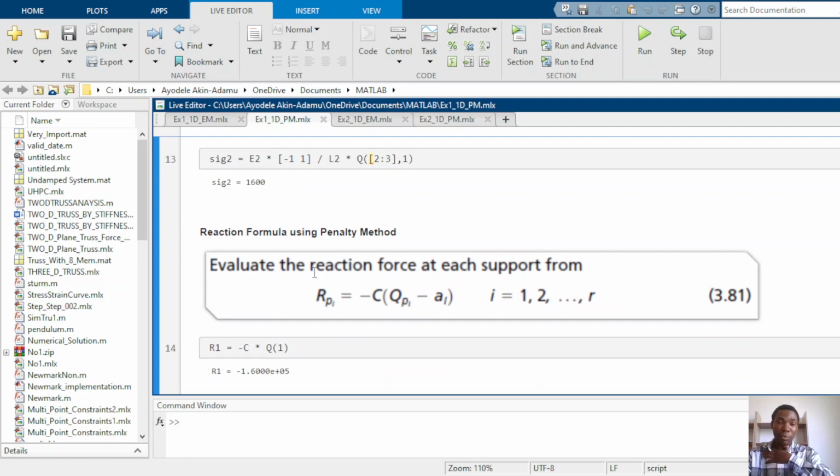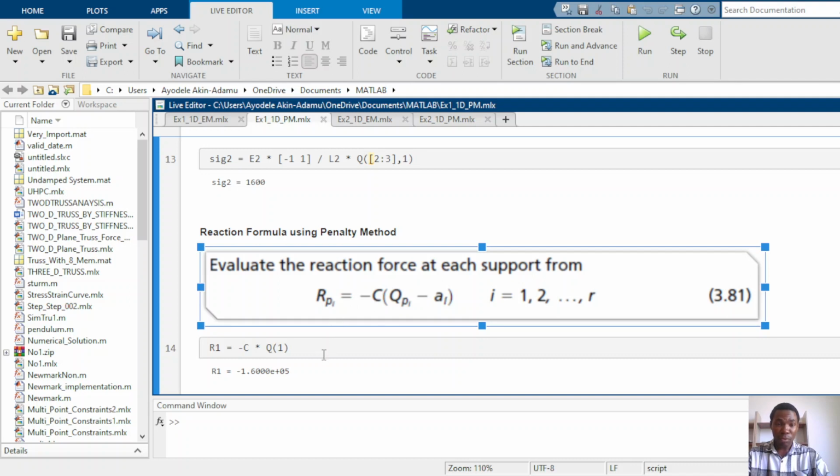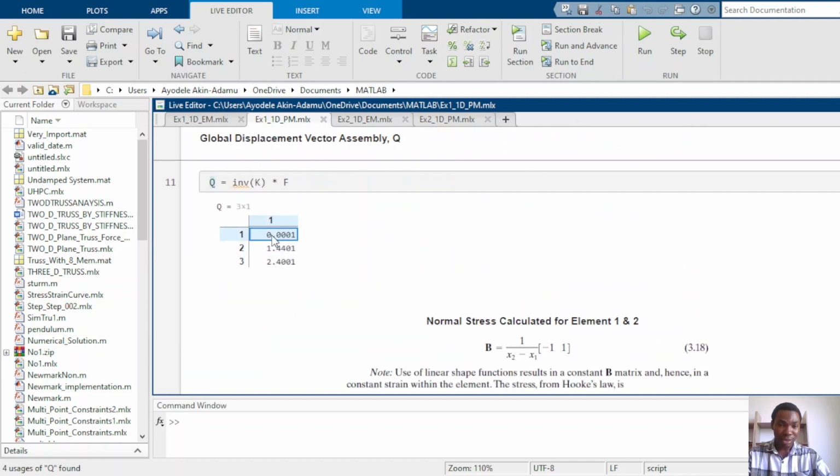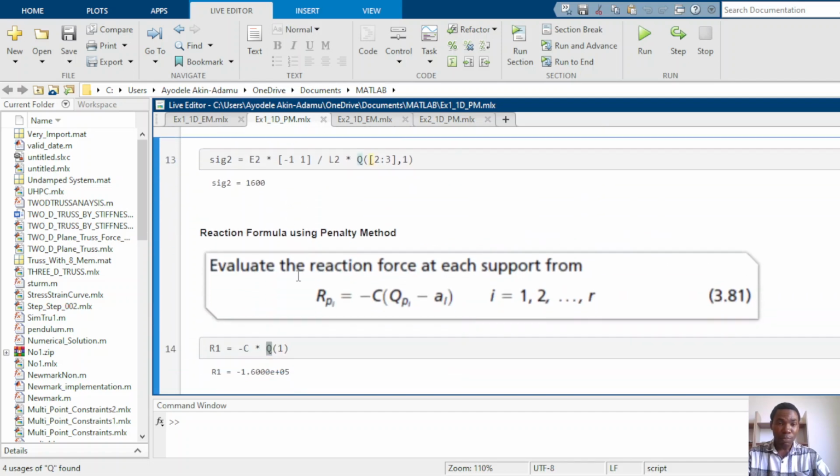I told you one advantage of using the penalty method is that you can compute the reaction with the displacement quantity at the support. So I'm using this formula to compute the reaction at node 1, where the support is located. So minus C, C is already calculated, 2.77789 times the displacement at the position where the support is located, that is at node 1. So Q is my global displacement vector, and I need just this value here, 0.0001. So I put the value here. So this extracts the value at position 1.